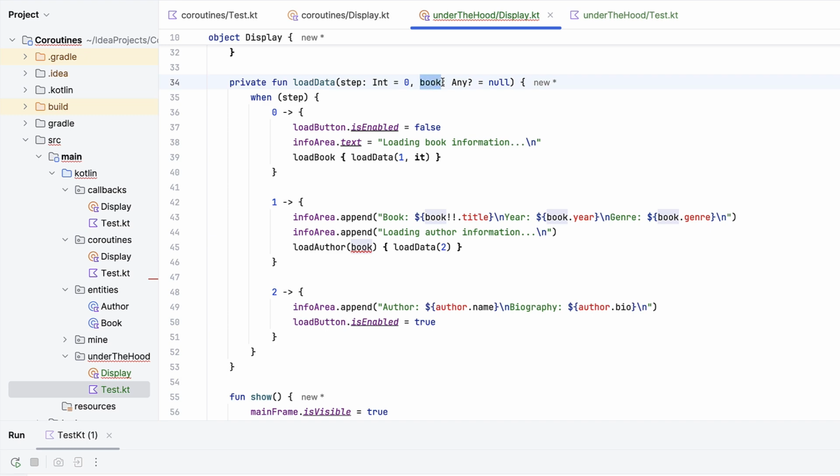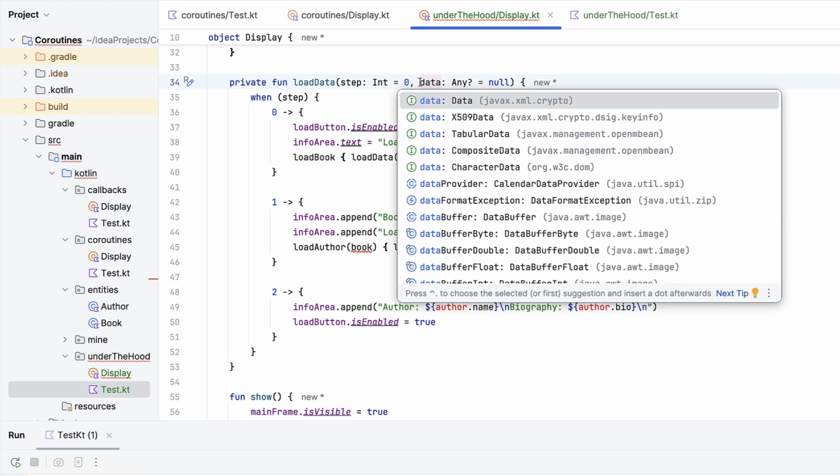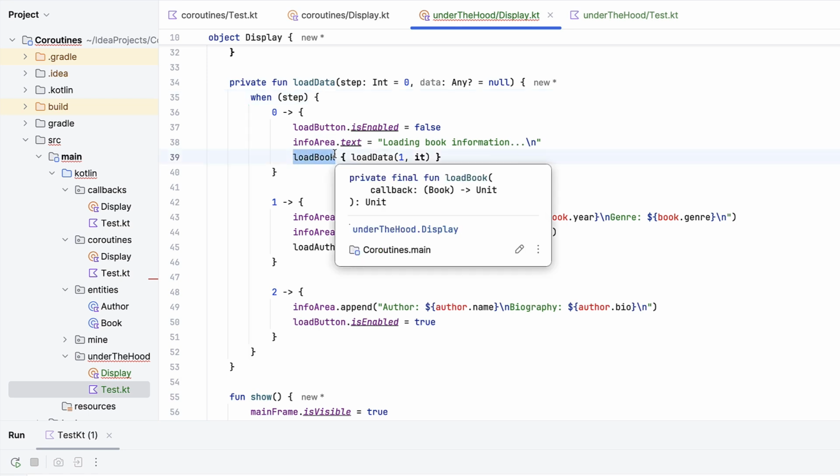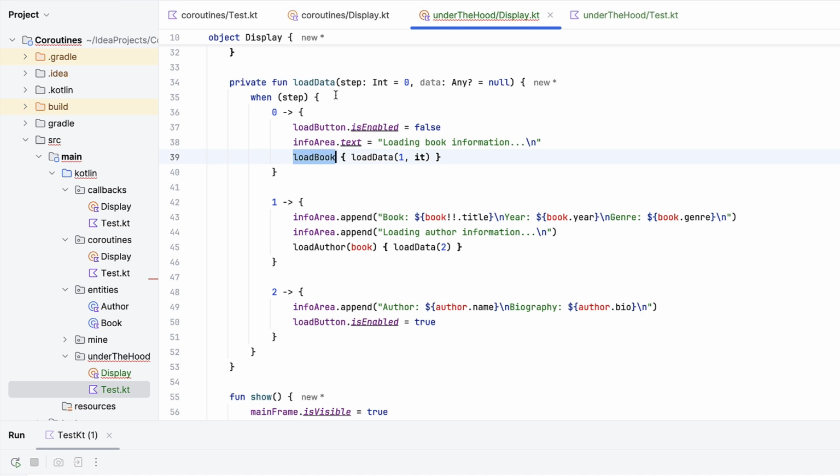And let's rename the variable to reflect that this is some kind of data. We'll just name it data. So on the first call of the method loadData, the step will be 0, the data will be null, since it's not used. In this step we start loading the book, and when it's loaded, we call the method loadData again, passing 1 as a step, and the book as the data object.